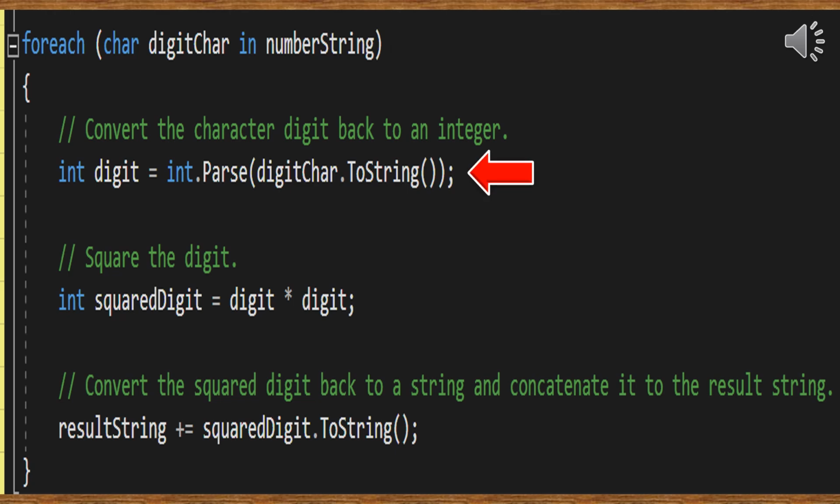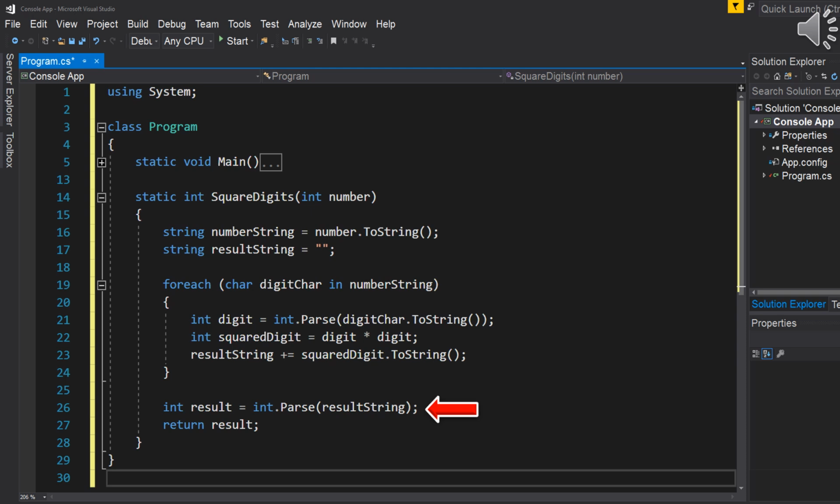Convert the character digit back to an integer. Square the digit. Convert the squared digit back to a string and concatenate it to the result string. After iterating over all the digits, convert the result string back to an integer and return it as the final result.